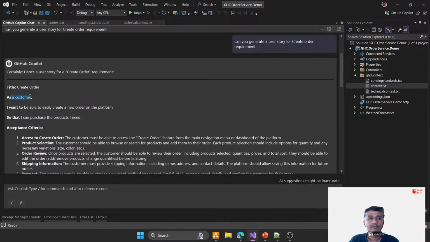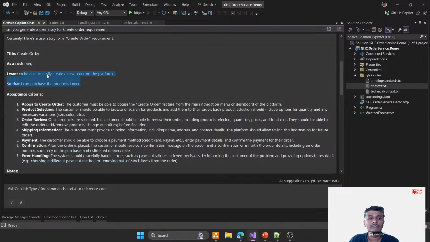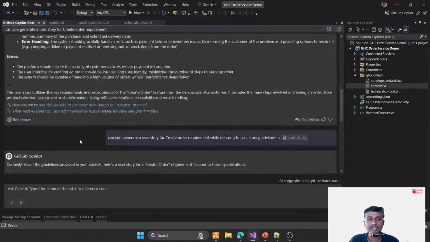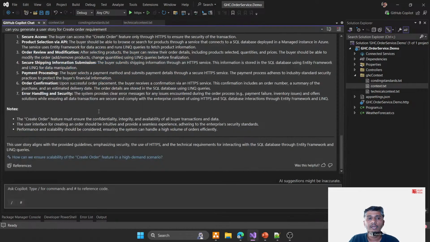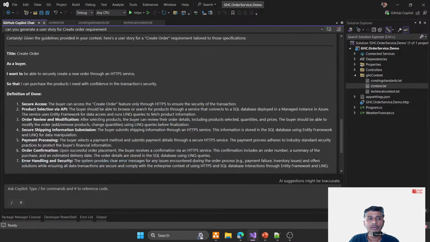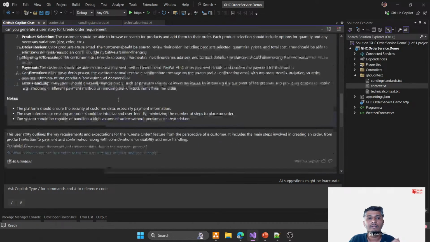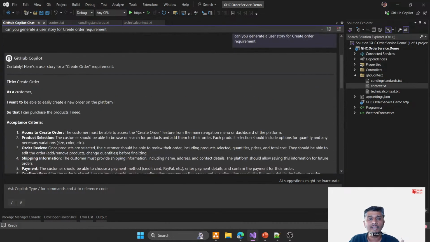And as a customer, I want to be able to do this. Acceptance criteria is this, it does that. But once I said, can you generate me a user story while referring to the context file, what do I have in the context file? I have a very specific requirement of what needs to be done. Now, if you see the output, it says, as a buyer, I want to be able to securely create an order view through HTTP service. So it has now added something very specific, which is not the case here.